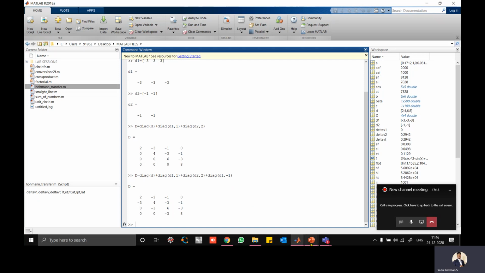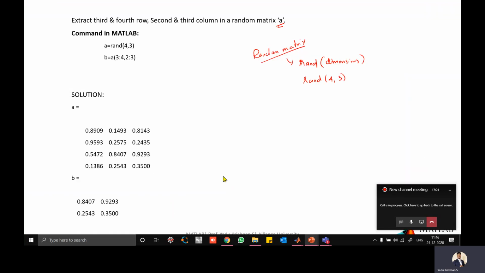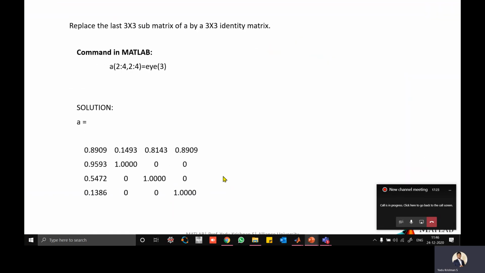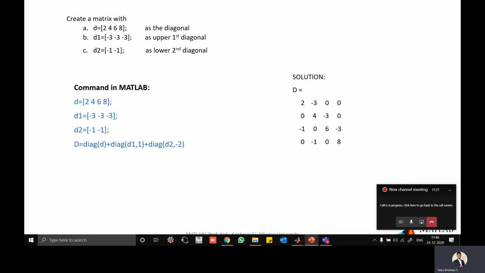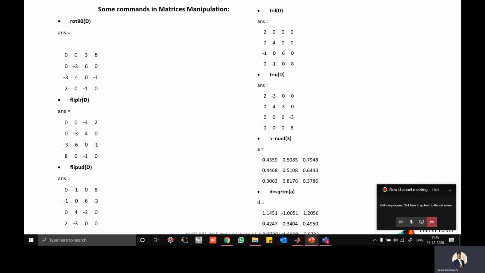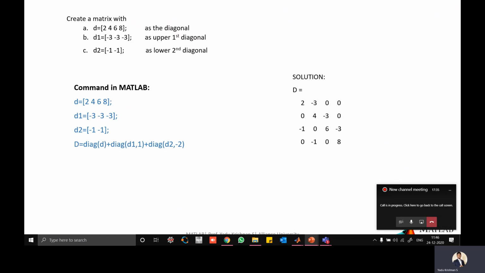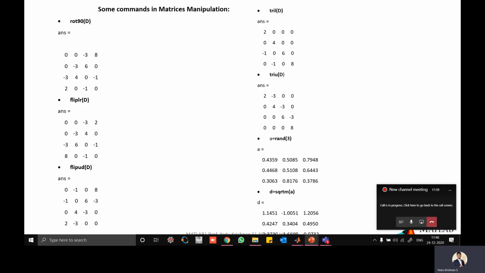There are some more matrix manipulations, but I'm not going to do them here. These things we have discussed; you just go through each one. These are some of the matrix manipulations. Rotate 90 degree means it will rotate the matrix. So this is your D value, 2, -3, 0. Whatever is here, you can see that it is rotated 90 degrees. Flip LR is the right-side flip.